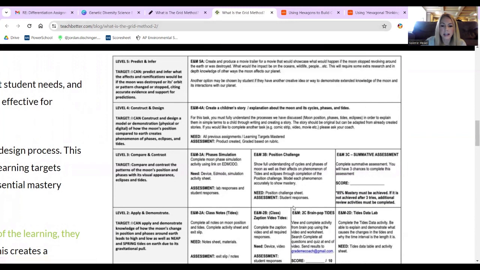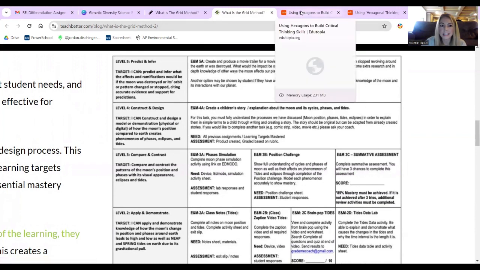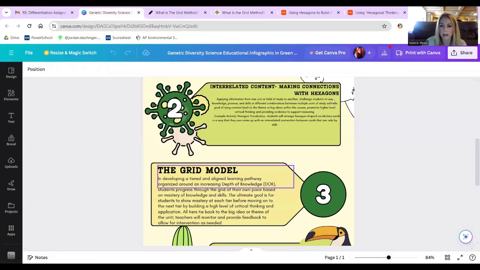Another strategy that I want to discuss is interrelatedness, and that's part of our infographic here. Interrelated content, making connections with hexagrams. So if you've never seen this activity before, it's one of my favorites to do, especially towards the end of the year. I do this in my AP class as we are getting ready for the AP exam.